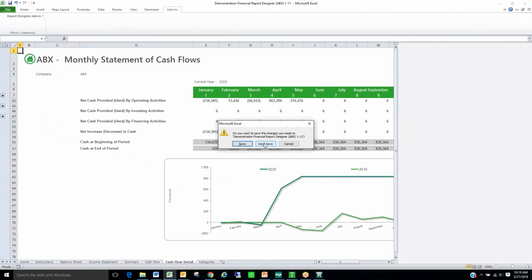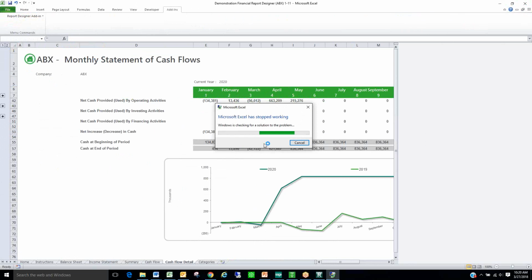So I'm not going to save this report, but we're going to go back and run out some other reports and look at some other things and some other reports. So that's nice that our Excel has stopped working.